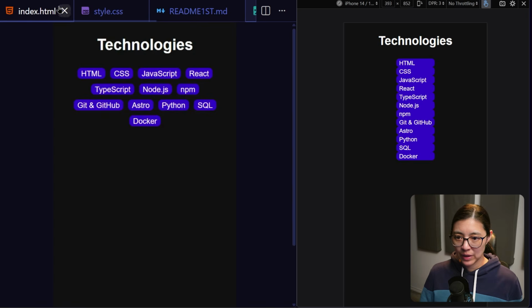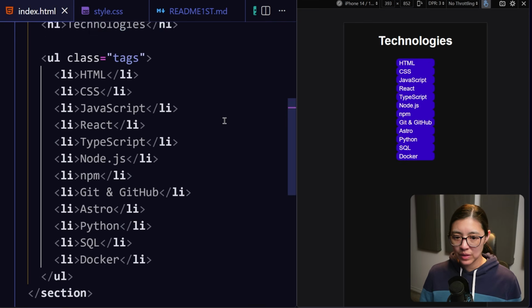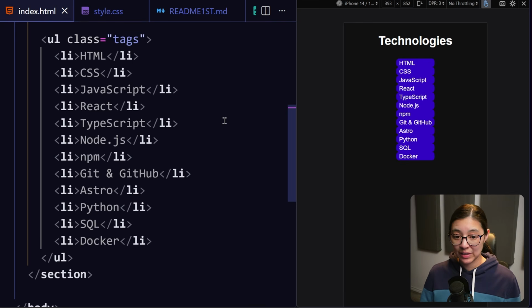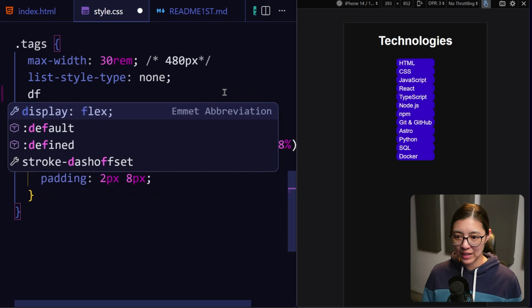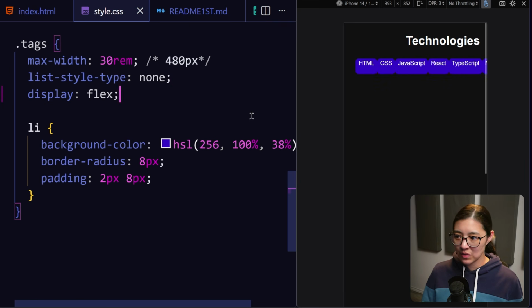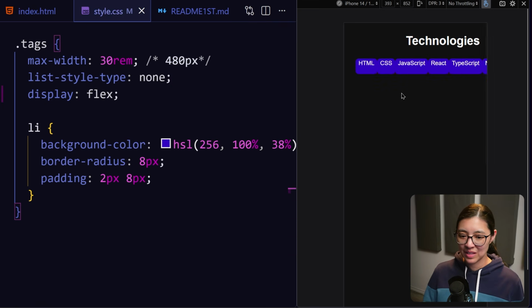Now let's go back into our HTML and we want to identify which element the flex container is going to be. Since each of the tags is a list item tag and their direct parent is the unordered list tag, we want to make this tags class the flex container. And this is what we're going to target in our styles. So we have the tags class already. And now I'm going to turn the UL tag into a flex container by adding display flex. So when we save, you can see now all the tags are in the same row.